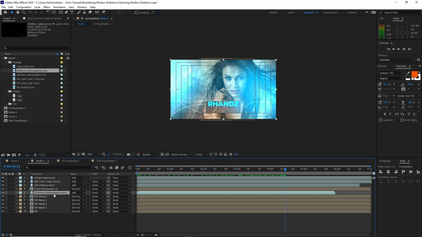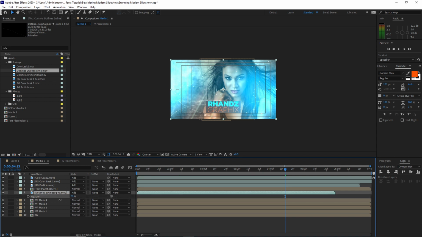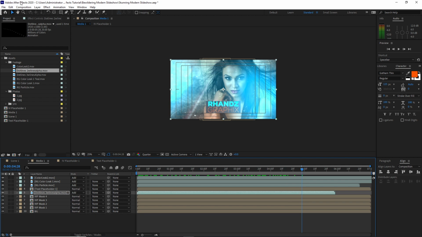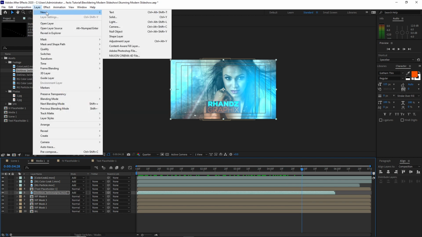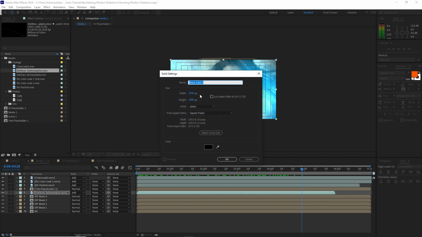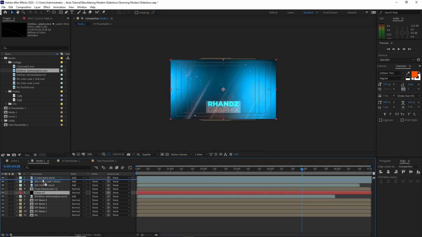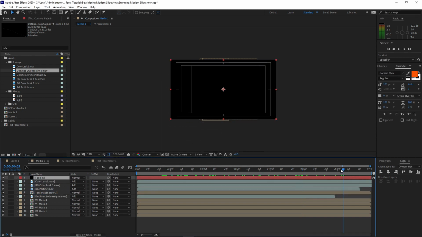Press T on our keyboard for the opacity and change the opacity to about 30%. And then I will go to the layer and create a new solid. I will name it fade in. Click OK. Move it up. I will move my playhead to about 15 frames.